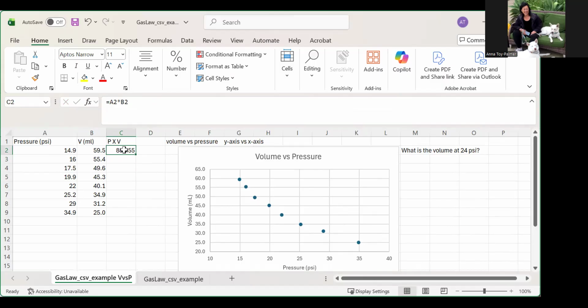Now, what's nice about Excel doing your mathematical operations is if I put my cursor on this dark button down here, so I get the square, then with my left mouse button, I can drag it all the way down. And what it will do is it will calculate, follow that same operation, but calculate it based on these values in A and in B.